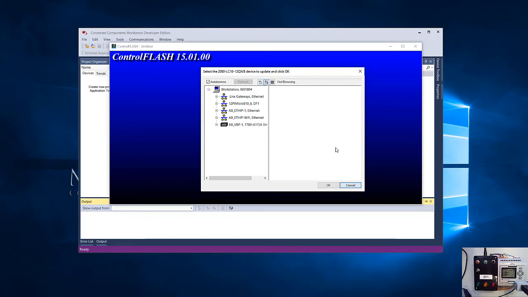Okay, this is where we're going to select what device we're trying to get to. And just like when you're downloading, you go right through there. So I've selected it and say OK.